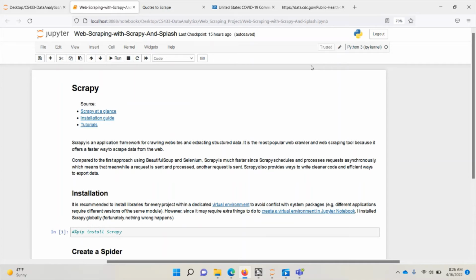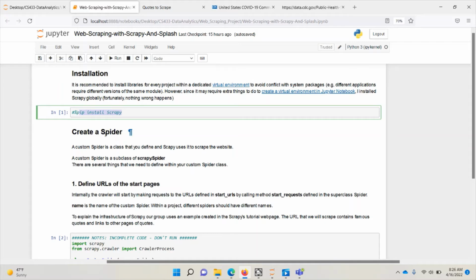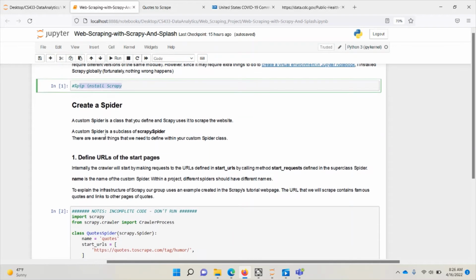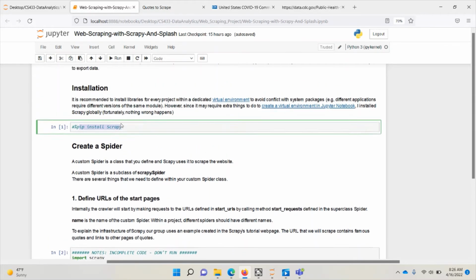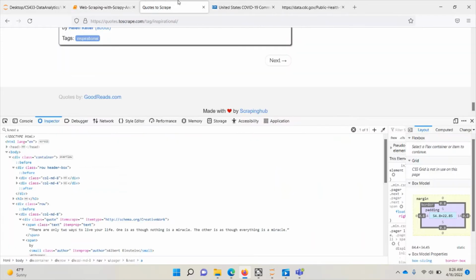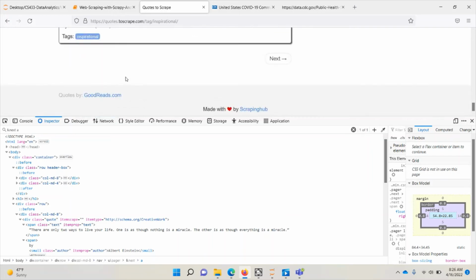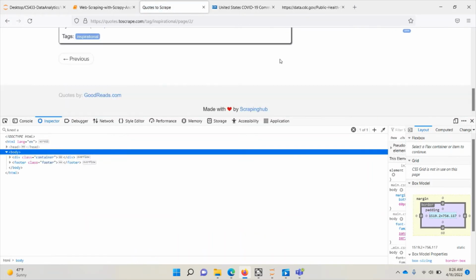So we need to install Scrapy first of all, and the second thing we need to do is define a spider. In this project, to demonstrate the infrastructure of Scrapy, our group uses an example created on the Scrapy tutorial webpage, and this webpage contains quotes, and you can also click next to go to the next quote.